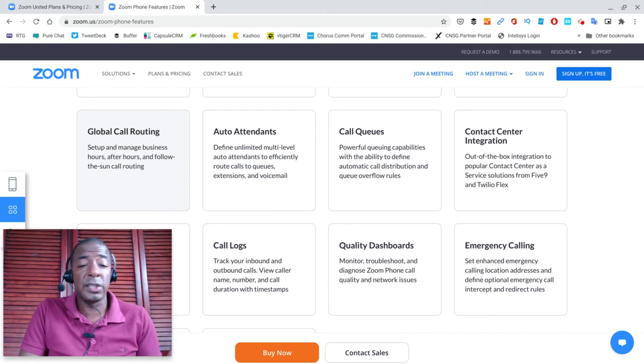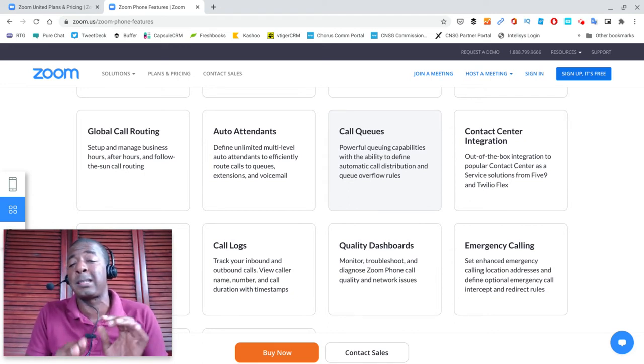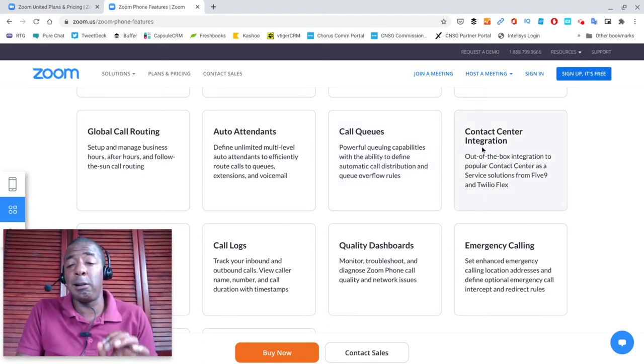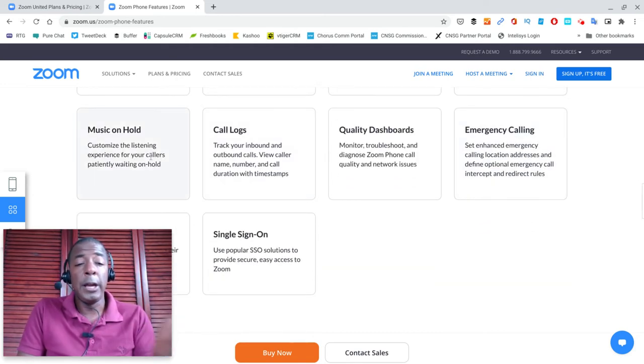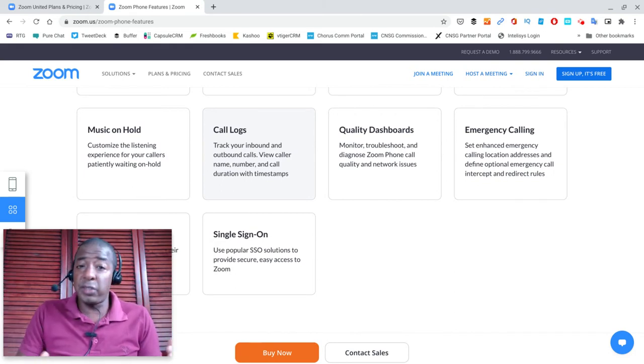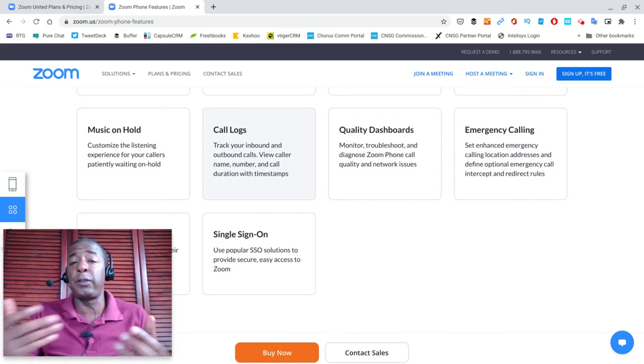Global call routing, same. Auto attendant. Call queues, I'm not sure if call queue is free or not, but with most carriers, call queue is not a free function. Contact center is call center, so this is not free as well. I know that's not a free one, but this does mean that you could use Zoom Phone and expand with call centers and more advanced features. Music on hold, I'm sure, is free and included. Call logs, that's also known as call history, the ability to see your missed, received, and dialed-out calls and whatnot.